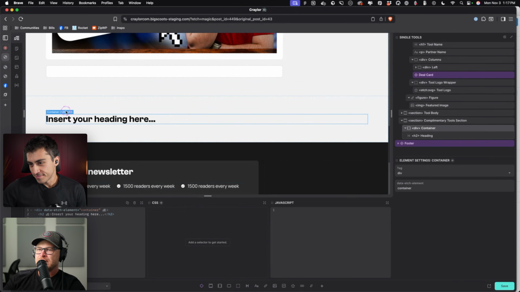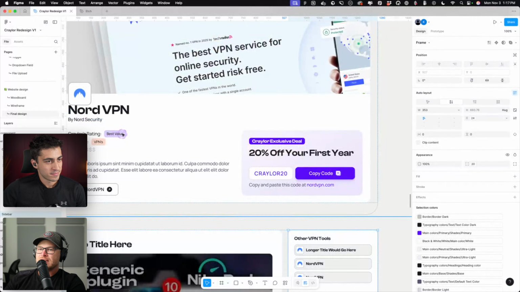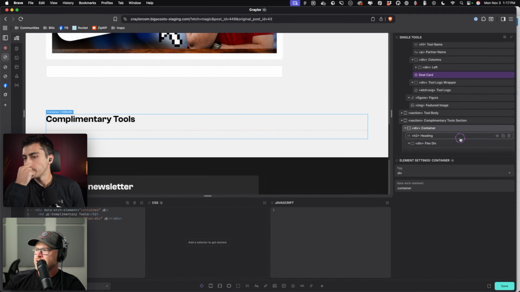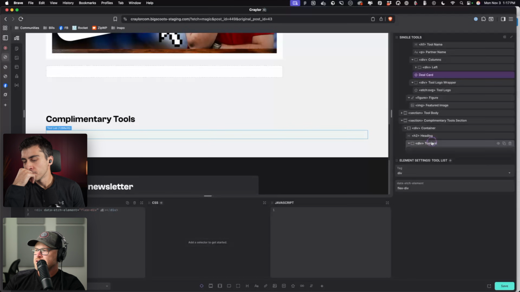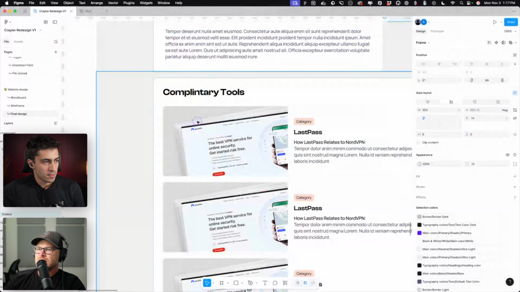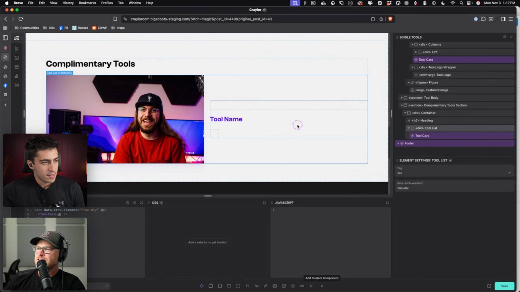All right. So what's that supposed to say down there? Complementary tools. Okay. Heading, and we're going to go with a tool list. We have tool category cards and we have tool cards. But this is the tool card, right? I think this component's already created. I may have messed around with this already. Technically this is a tool card.